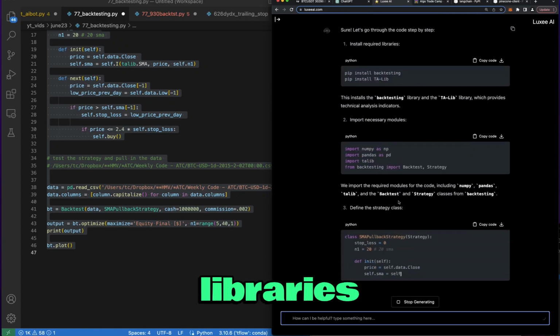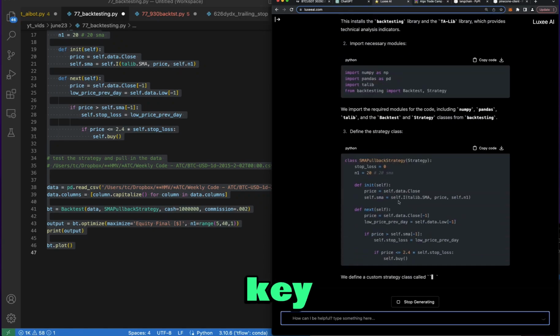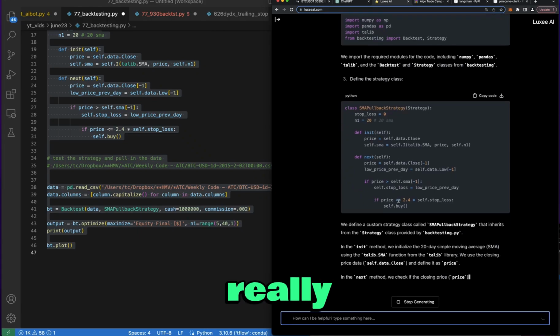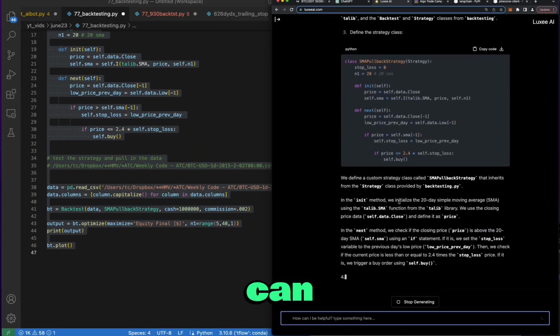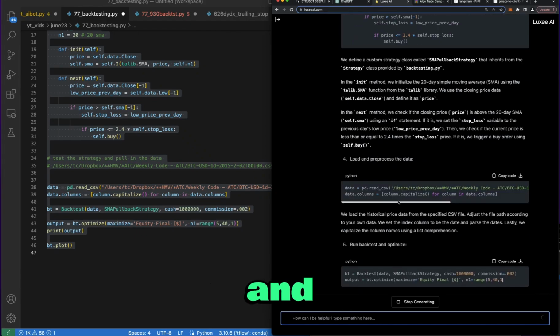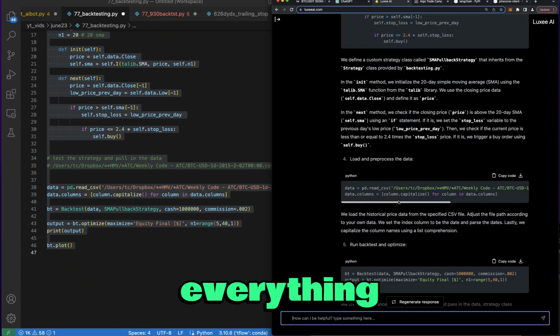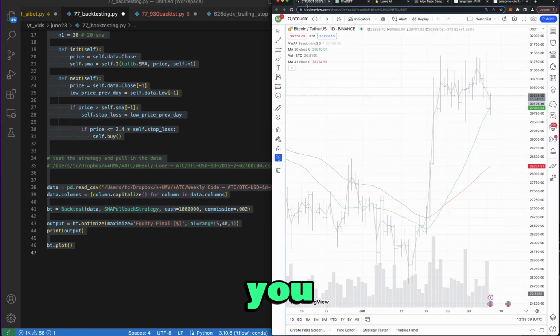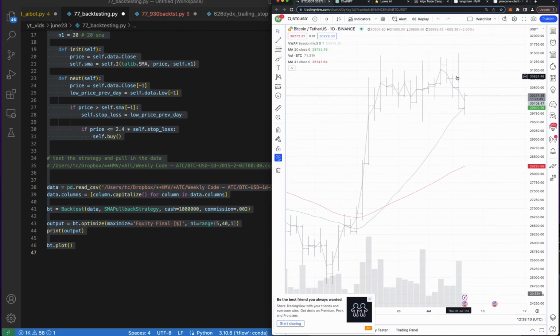So install the libraries. So this is the key. It's just like wanting to do it, really, because AI can teach us anything. So if you're able to watch the videos on my channel and then pass it into Luxy or wherever, you'll be able to understand everything. And if you can understand anything, then you can backtest anything. If you can backtest anything, then you can find any strategy that you want.